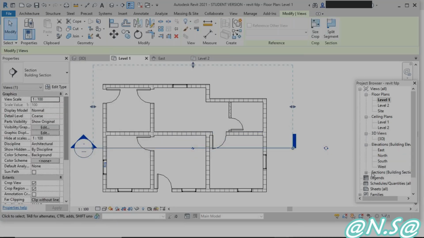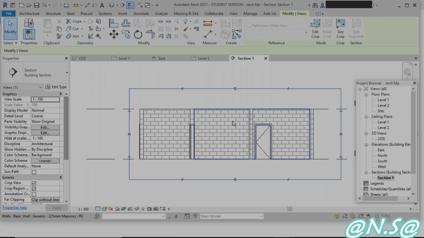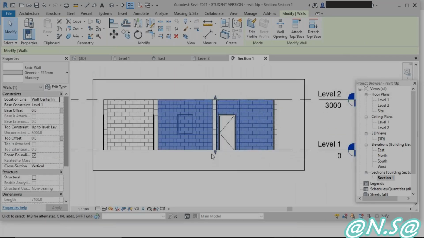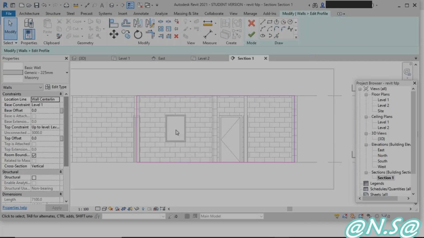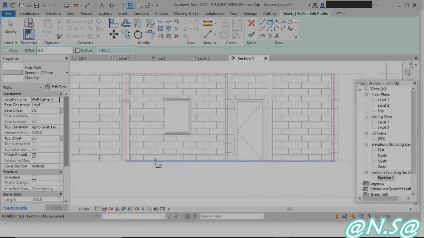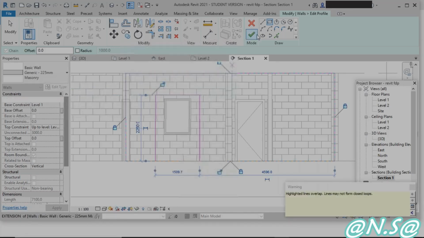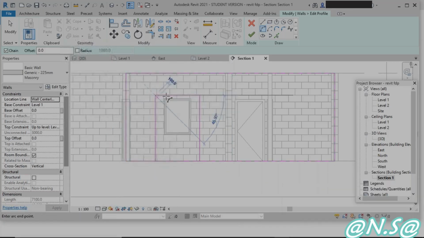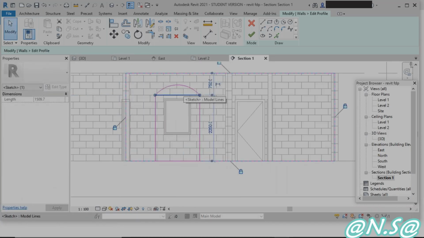Okay, and let's open the section view. And this is a wall where I would like to create the opening. Click on edit profile and let us draw the opening profile. So here you can go with the dimensions as well. For the time being, I'm not going with dimensions. I'm just taking something. Okay, and need to delete the overlapping part.